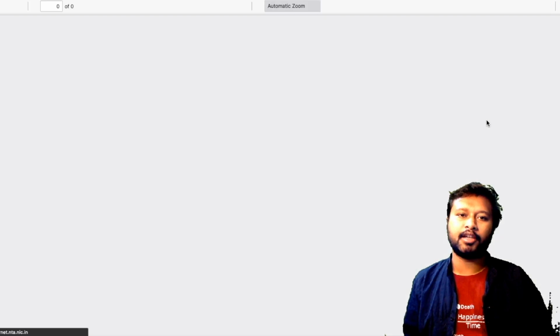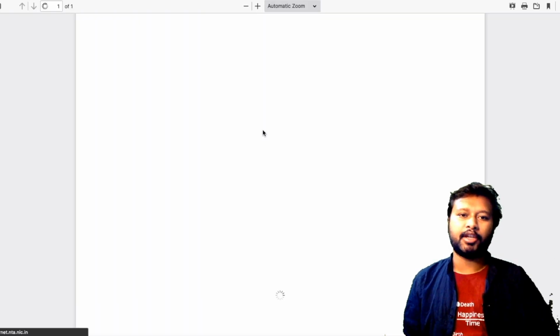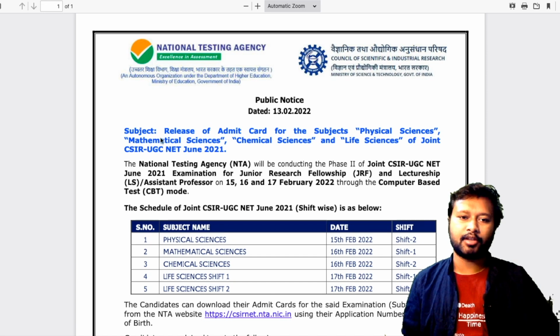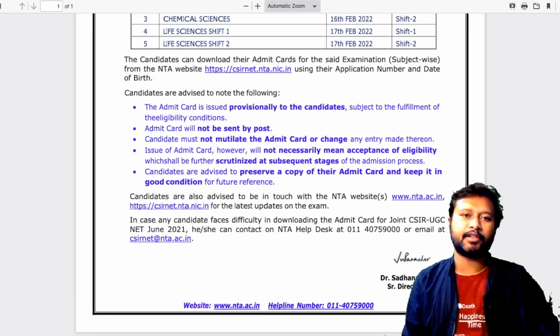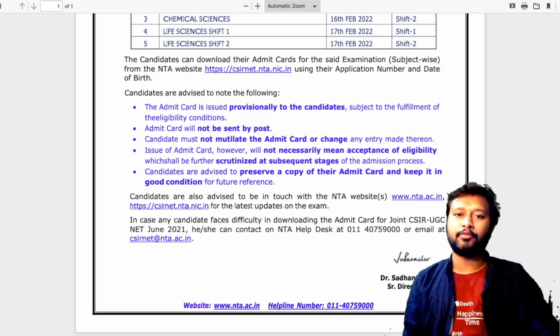If you click on this link, you will be given a particular public notice. Here it says that the admit card is released for subjects like physical science, mathematics, chemistry and life sciences. Exam dates and the shifts are mentioned over here. The admit card can be downloaded from the website itself. I'll quickly show you how you have to download the admit card.